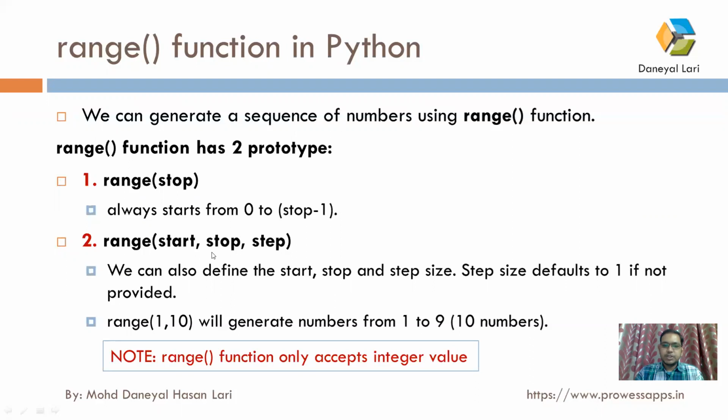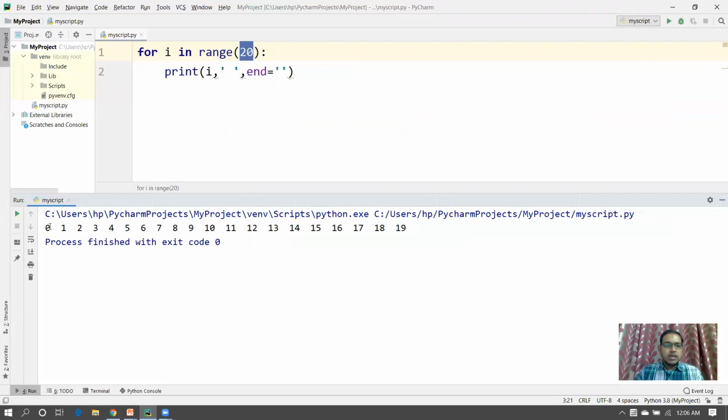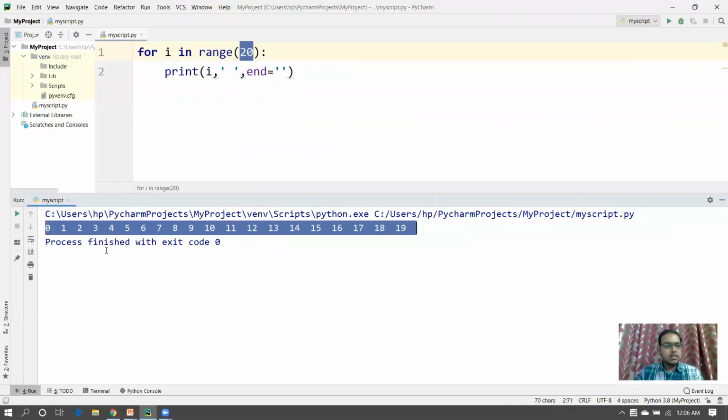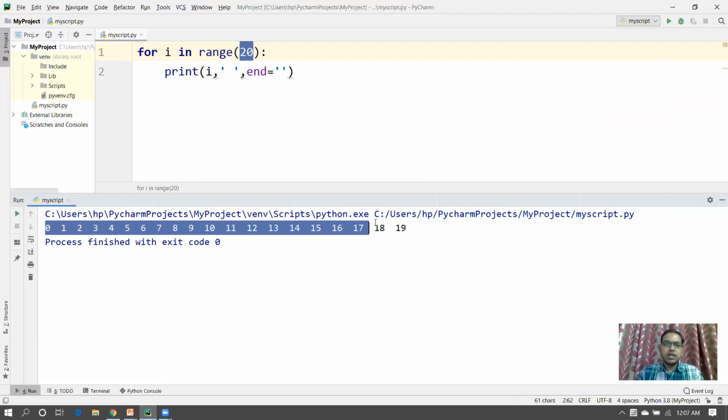And stop, definitely, because it will stop at that position, meaning stop minus 1. And a step, as you can see here, by default the step is 1. As you can see, 0. After that, it takes one step, that is 0 plus 1, 1. Then it takes another step, 1 plus 1, that is 2. Then 2 plus 1, that is 3. So we can say that the default step count is 1.